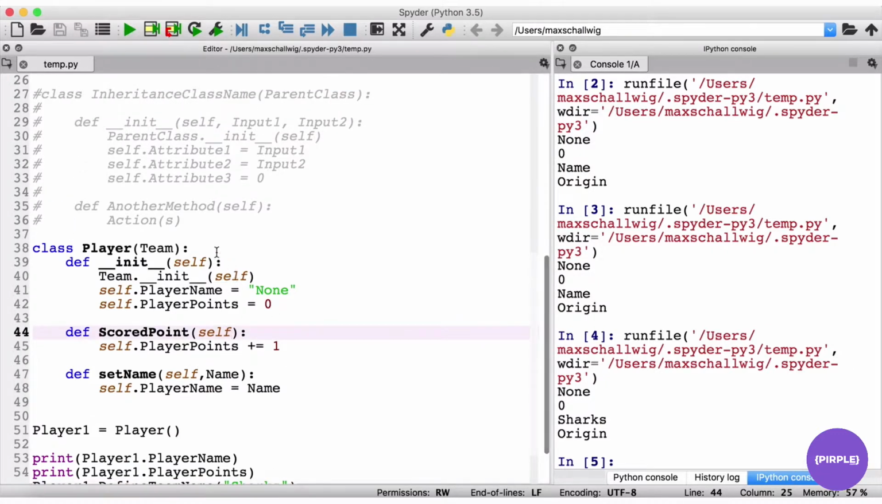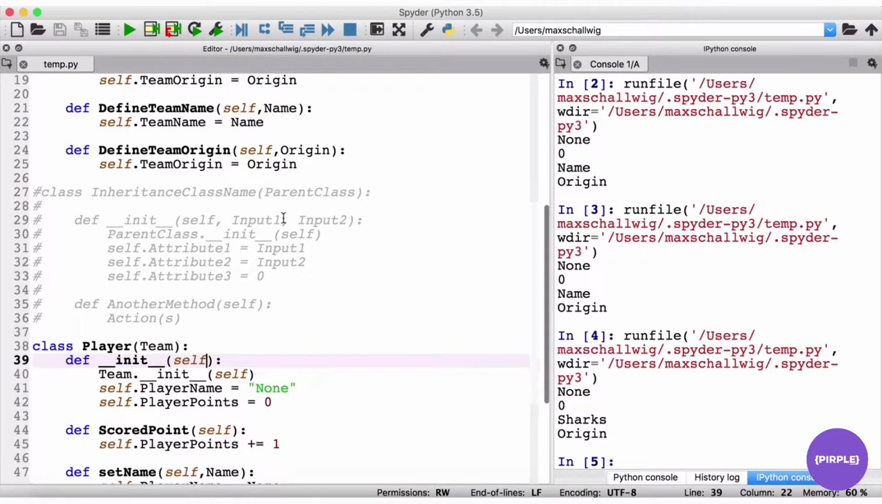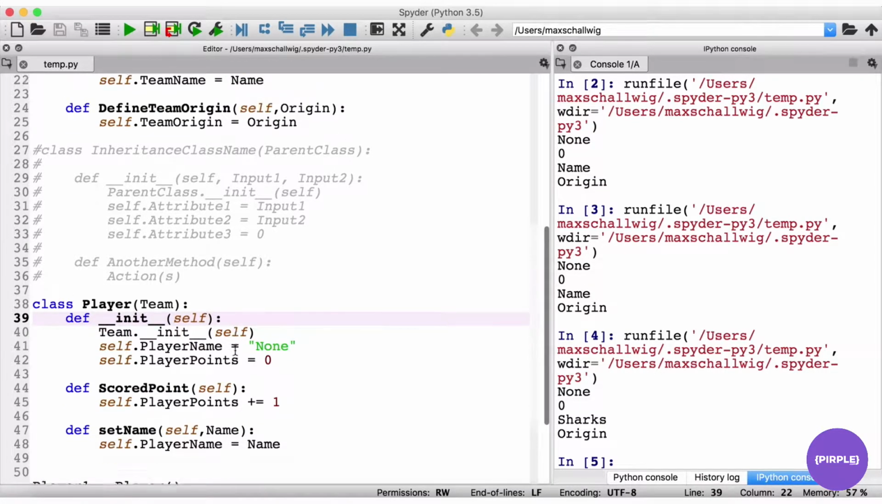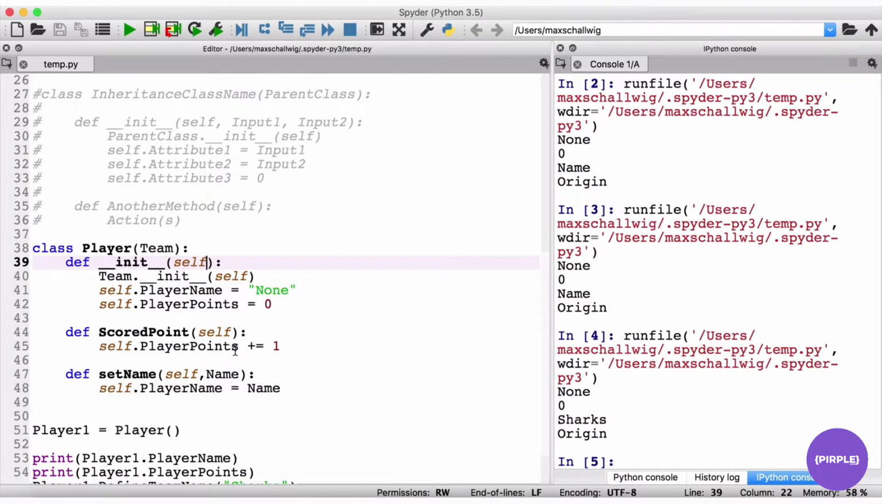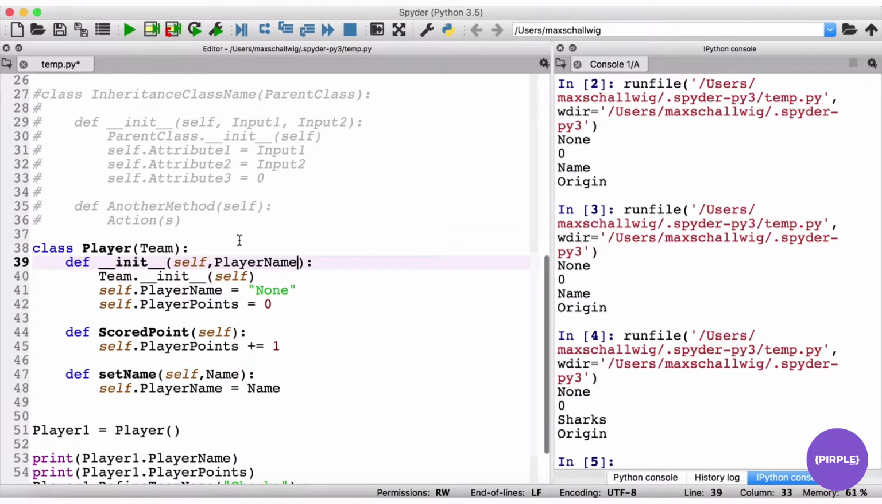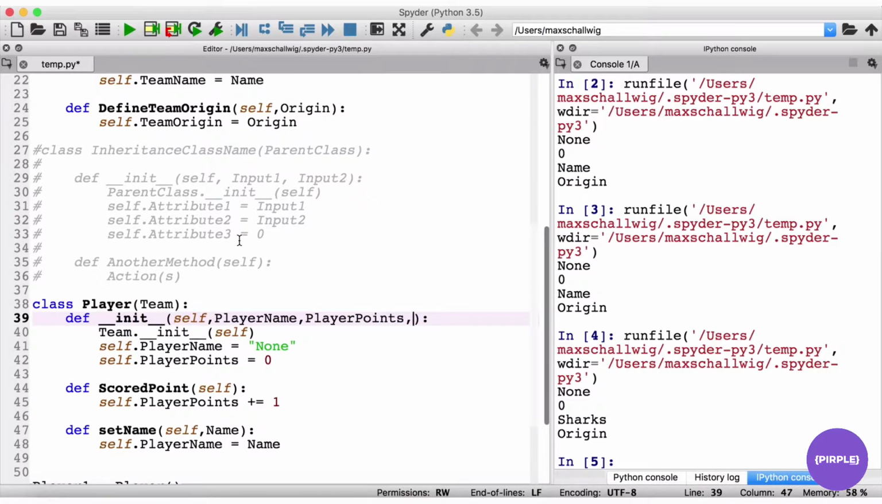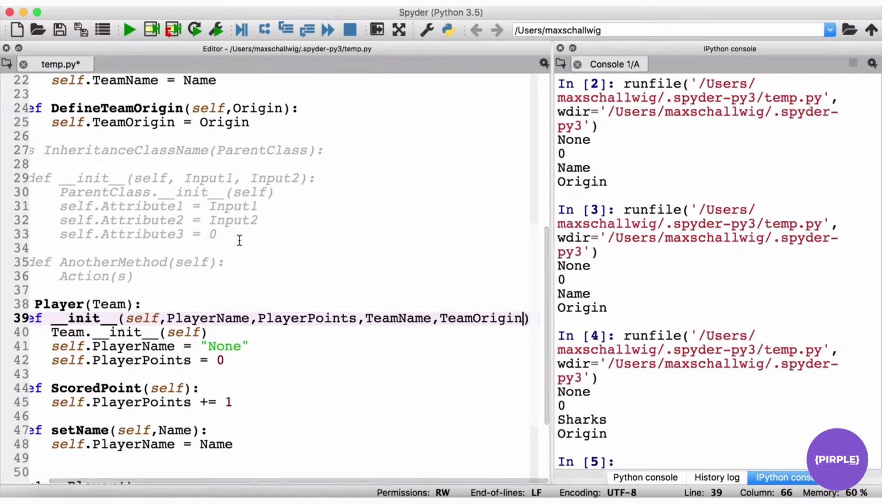And now maybe let's go about changing our initializer so that we also have the ability to enter name and origin and player name and maybe player points. So maybe the player has already scored some points but hasn't really been registered yet and is going to be added to the team later, or maybe the player is being transferred or something. So let's make all these attributes part of the initializer. So let's add another input, and let's have this input be player name, and then also let's add here the player points, and let's also add here the team name and the team origin.